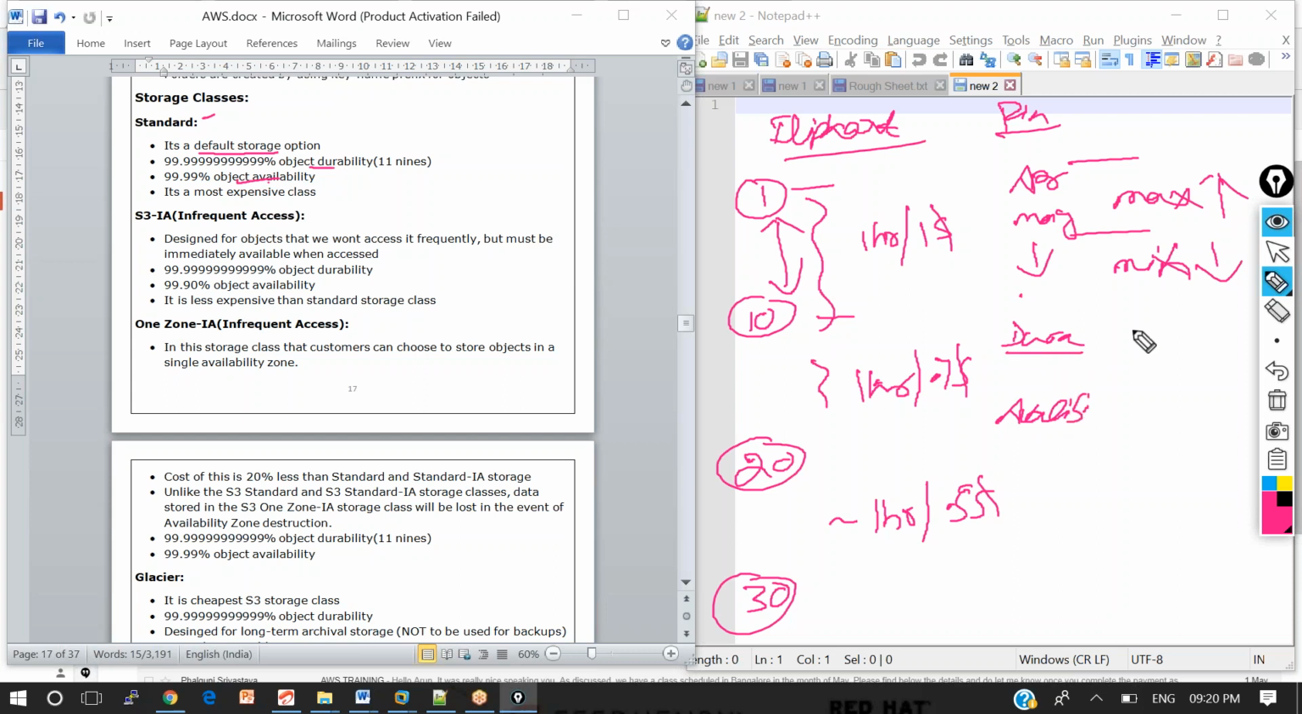See, the durability is nothing but how long your data is residing in the AWS environment, how long that data is being stored in the AWS data center. And the availability is how soon you are able to access it, which we can call quick access.